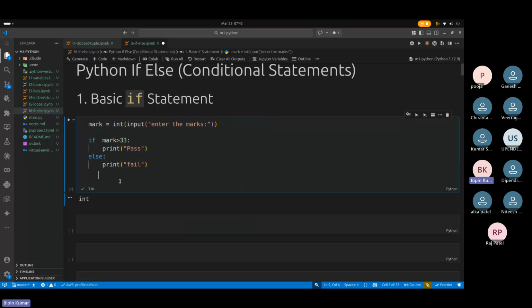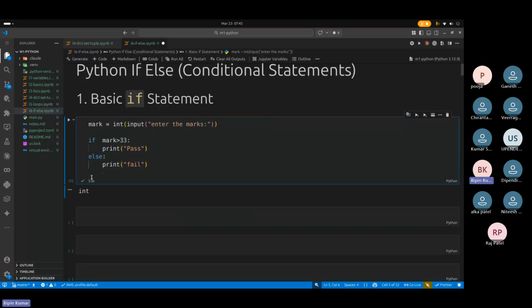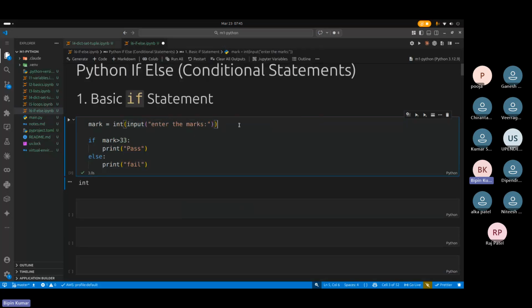Now our program will ask the user to enter a number, and based on that we will print either pass or fail. Okay, so let's run this. If I run 15, okay, it's a fail. Again, let's say if I enter 67, it will return pass.